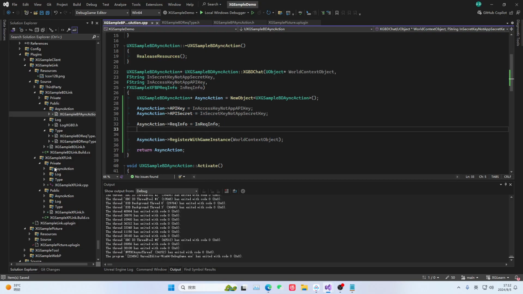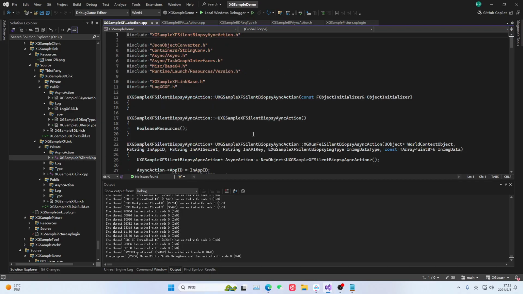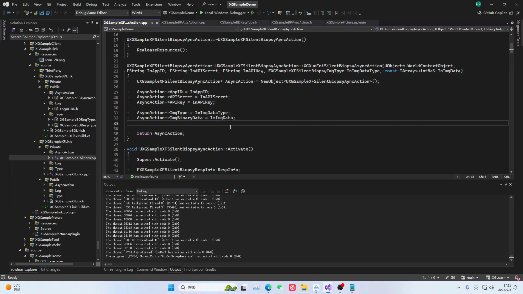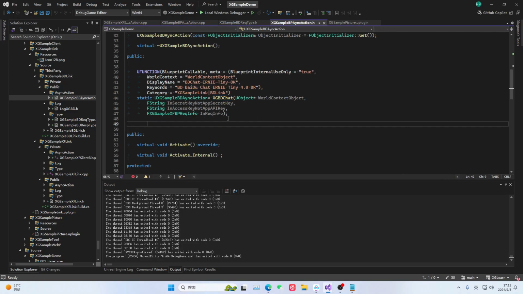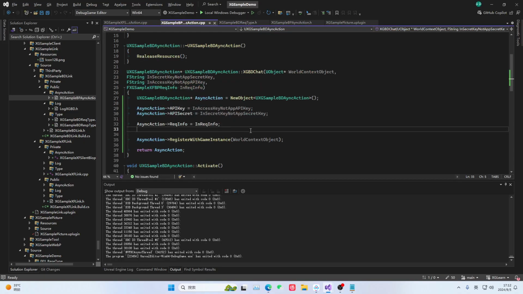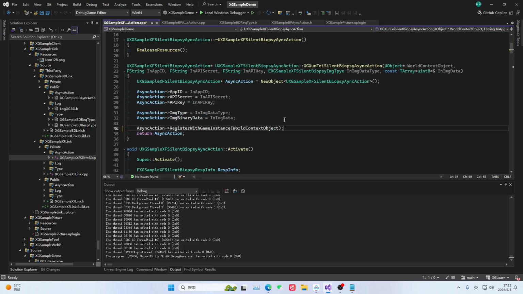Let's check if we registered it to the game instance before. We must not miss it. That would be bad. We actually missed it here. Since we missed it, let's add it in. This shouldn't have been missed. It seems we forgot to write it here. Okay, good.